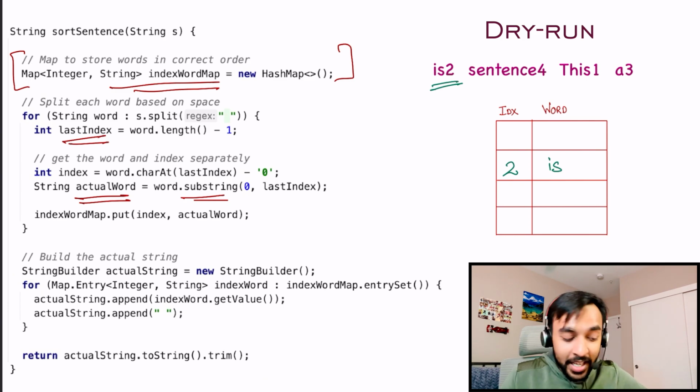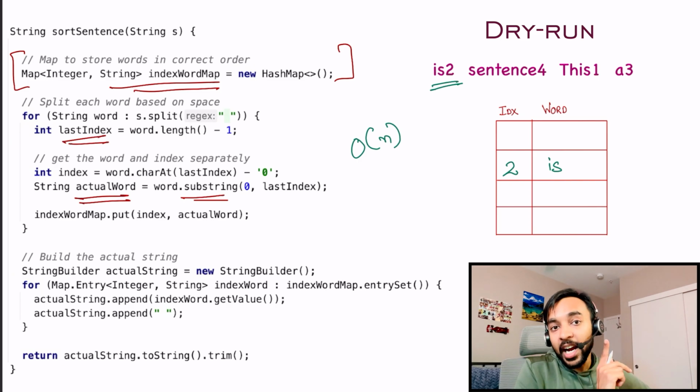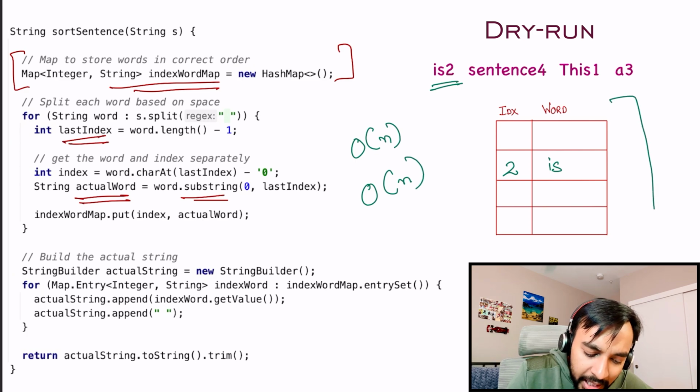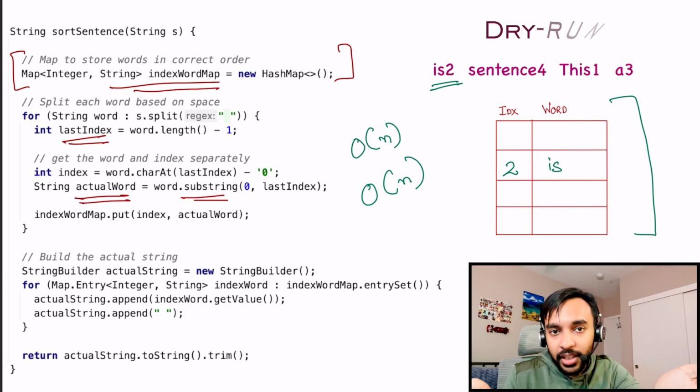Easy, right? The time complexity of this solution is order of n. That is because we are iterating the string only once, and the space complexity of this solution is also order of n because we need some kind of a data structure to store the correct position of all of these words, right? I hope I was able to simplify the problem and its solution for you.